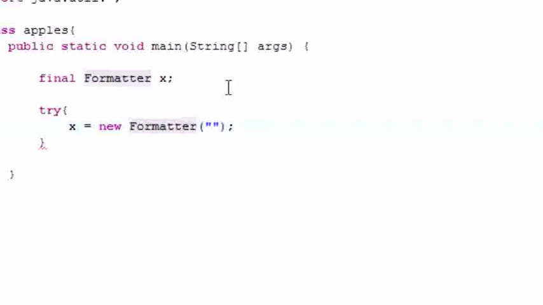So what file do we want to output to? Well, I'm gonna make a file called like fred.txt. And here's the thing, if there is no file to output to, then it automatically creates a file on your computer for you. So that is how you can create files on your computer using formatter.